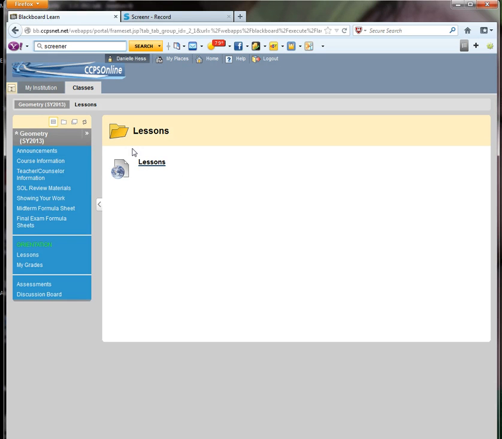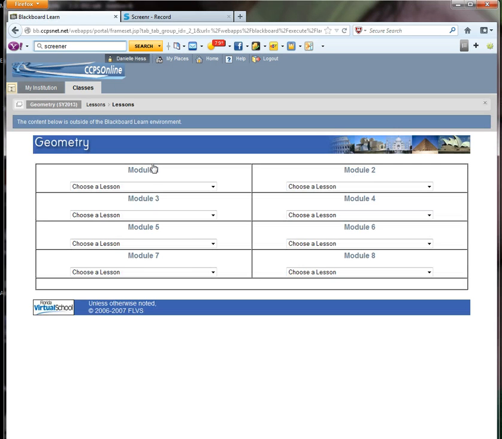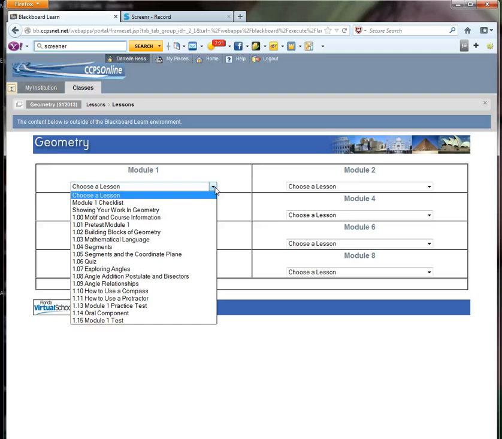You should have this icon pop up, the little page with the world and the word lessons. If you've not completed your orientation, this will say empty folder on it. We're going to click into lessons, and you'll notice that there's a module 1 through 8. Now, 2 modules will be done each 9 weeks. When you click into module 1, you'll notice that there's a checklist.